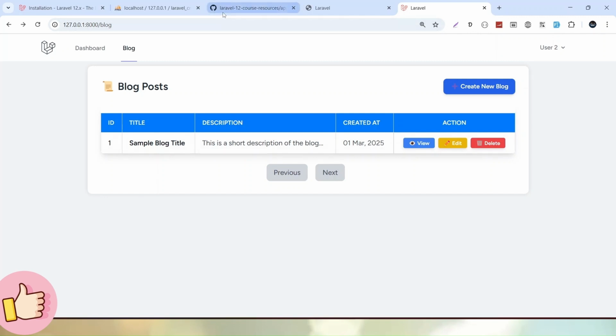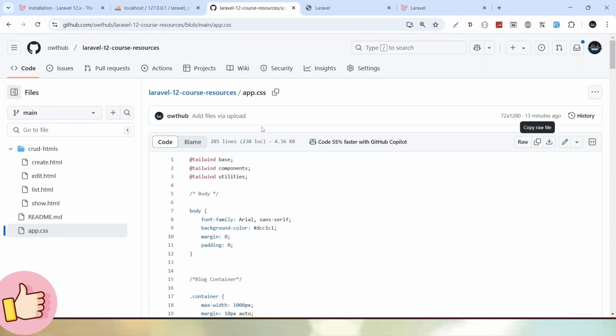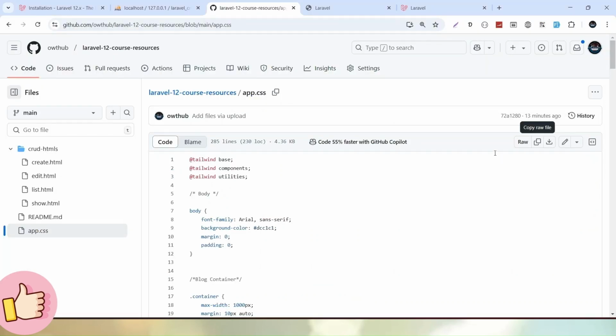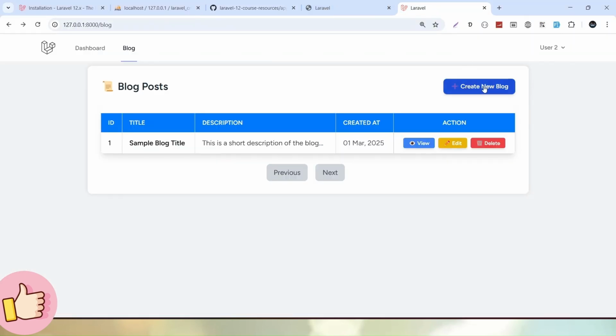But remember, please try to paste all this code of app.css into that file, and then you have to create the build of that. Now one more thing, if I go here, you can see a button called create new blog. Right now there is no redirection, but I want that whenever I click on this button, it will open the create.blade.php layout that we have created for our blog post.